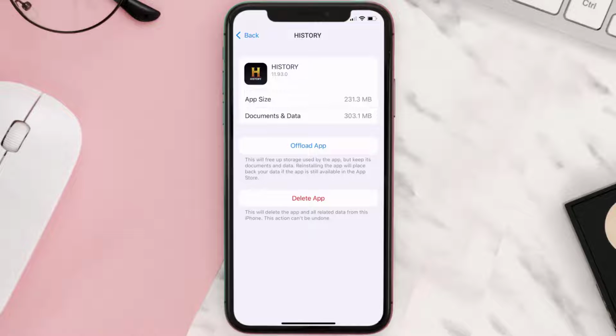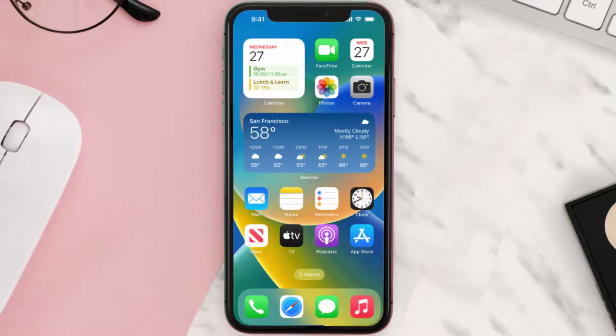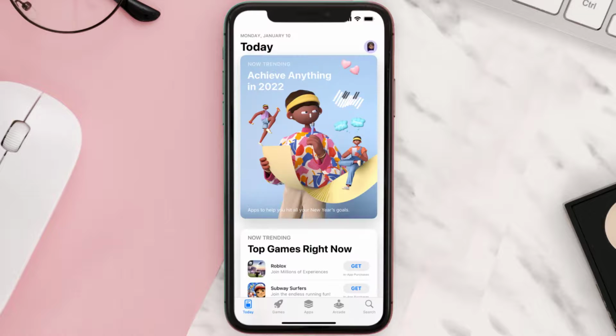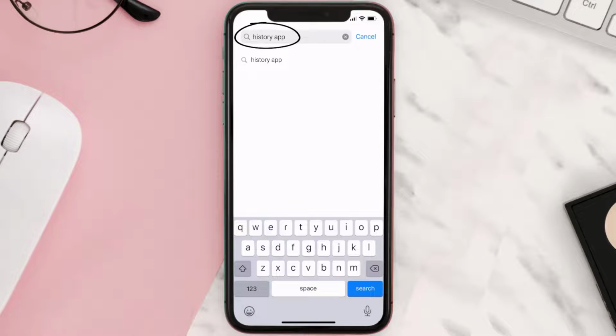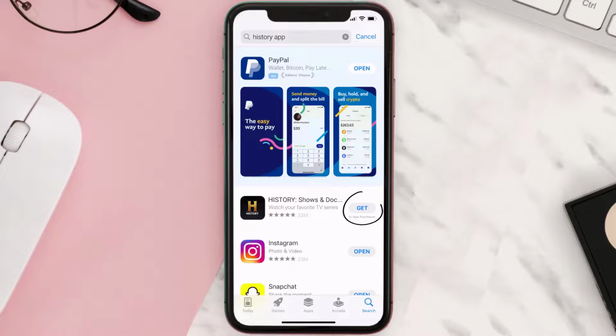Follow the on-screen instructions to navigate all the way to the app page. Once you're on this screen, tap on Delete App to uninstall the app from your device. Once uninstalled, you need to open up App Store and then search for the History mobile app right over here in the search bar, and then click on this Get button to install it back on your device.